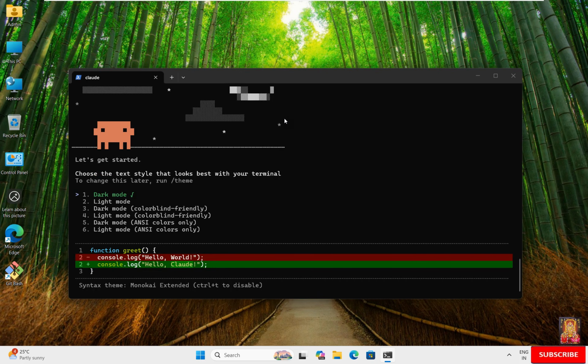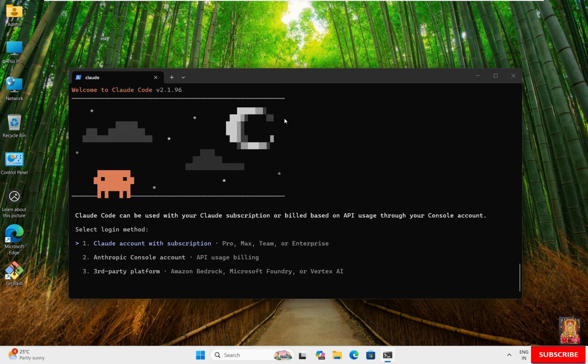The default theme is dark mode, but other themes are also available. So I am going to choose the default theme. Press Enter. Now you can see the login methods. You need to have a valid Claude account subscription. You also have an Anthropic Console account, and then you also have third-party platforms. If you have a subscription, then you can use Claude Code on your Windows. So viewers, in this video tutorial you learned how to install Claude Code on Windows 11.